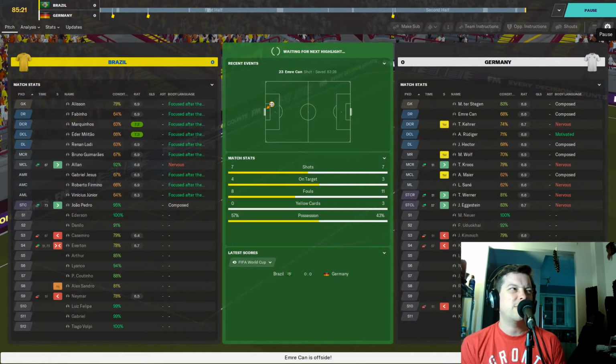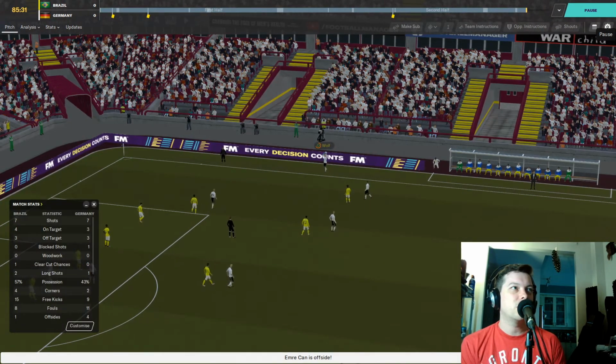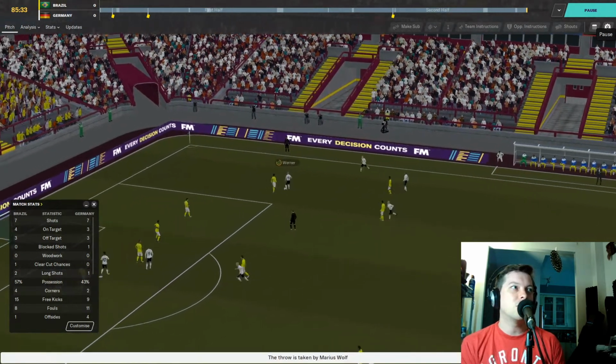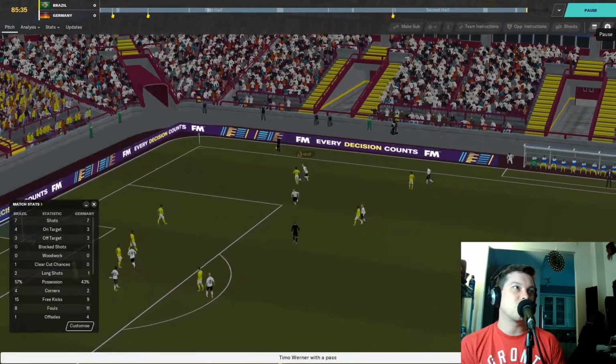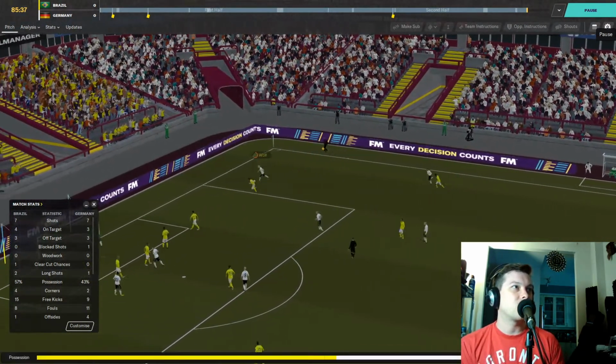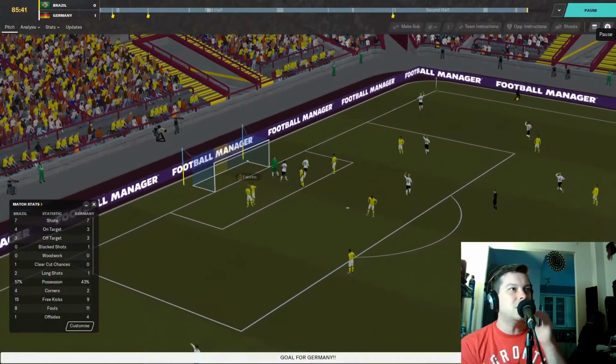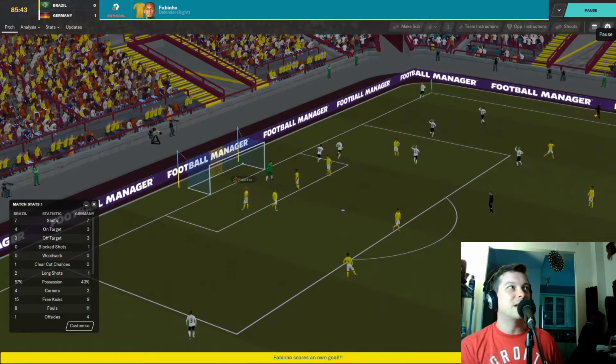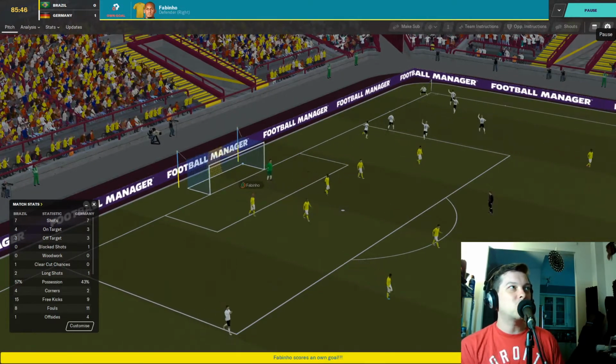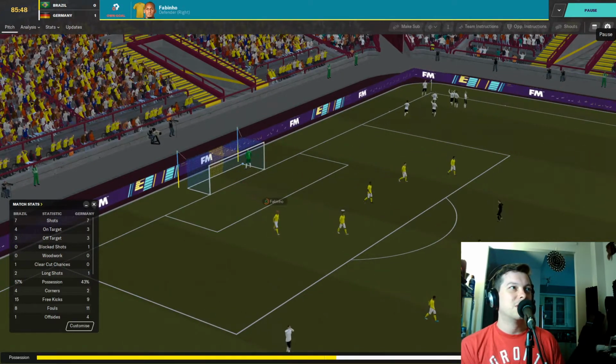Poor finishing today. Throw in for Wolf now on the right-hand side. Timo Werner now. He's someone who can score. Marius Wolf. We've seen him score as well in this tournament. Crosses into the box. It falls to somebody. It was off of Fabinho. And it's in for Germany. Wow, it's 1-0 Germany on an own goal by Fabinho.